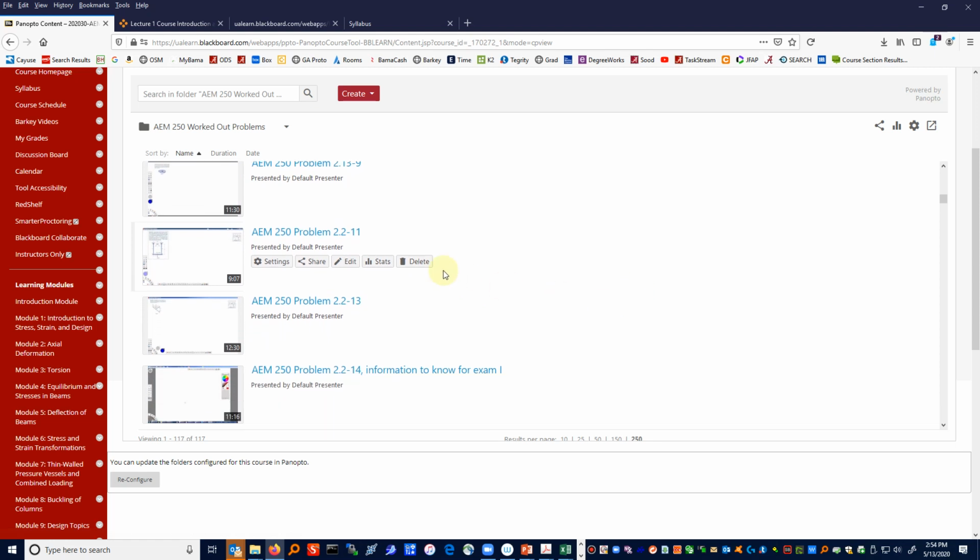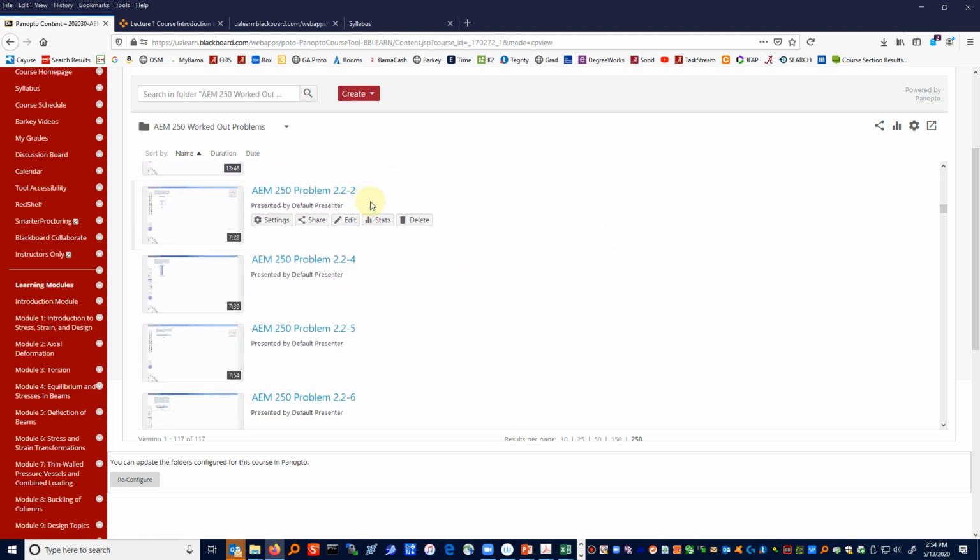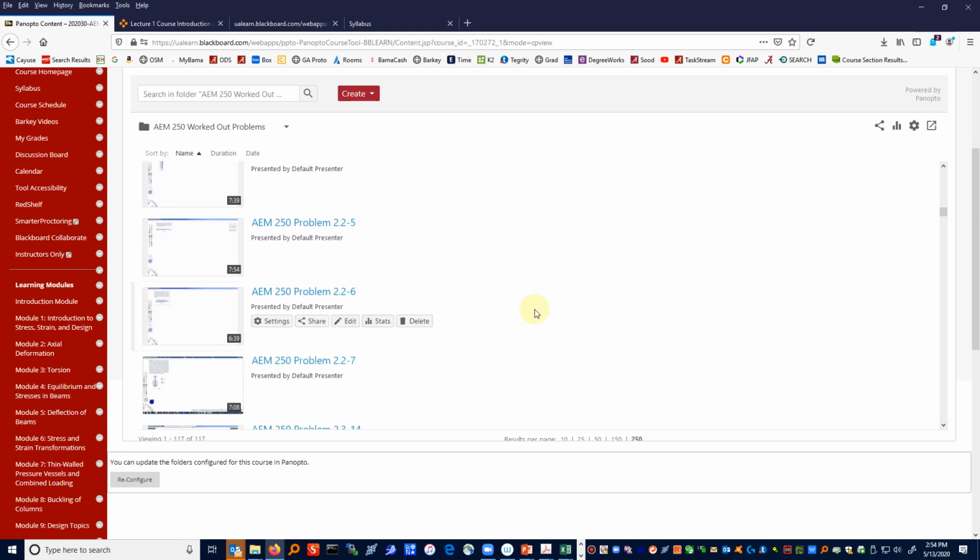So here's this one homework problem here, 2.2-11, 2.2-13. Let's see, here's 2.2-2, 2.2-4, 2.2-5, 2.2-6, and so forth. And I've worked literally, like I said, more than 100 of these problems. Here's 117.